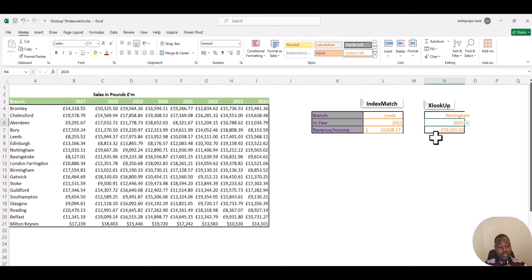If I change this Xlookup to, let's say, Nottingham in 2024, Nottingham 2024, which is 19,503. I go back and change this to, let's say, Edinburgh in 2019. It's going to give me 13,865. Edinburgh 2019. Yeah, that's 13,865. So exactly what I want to do.